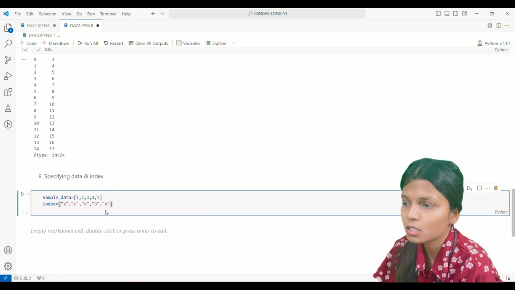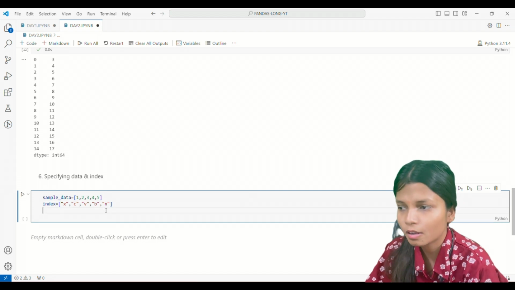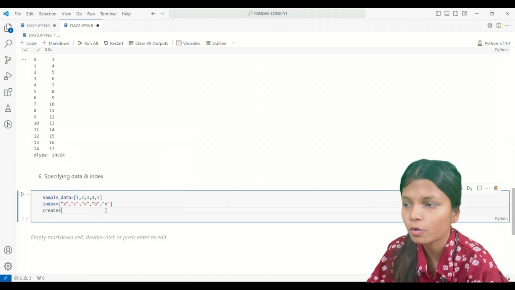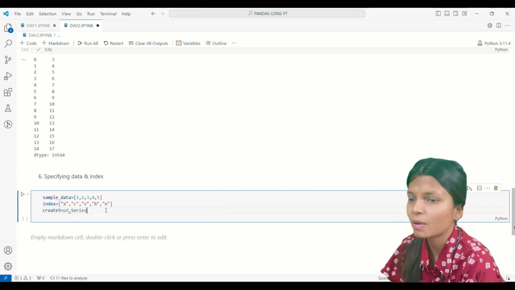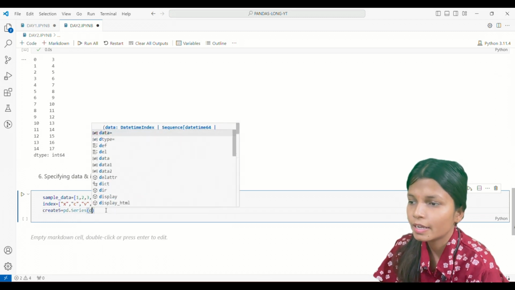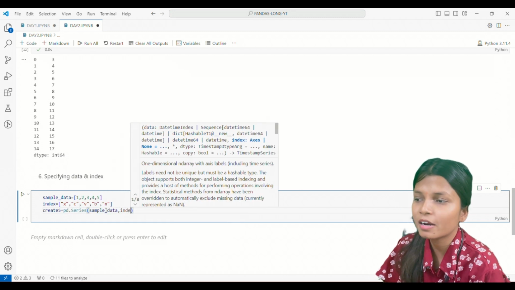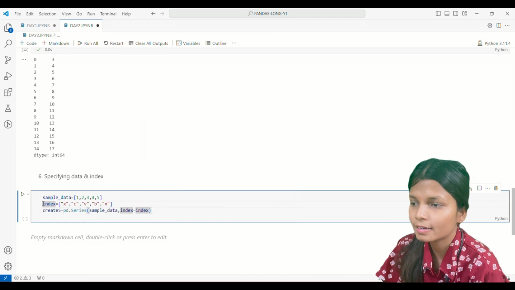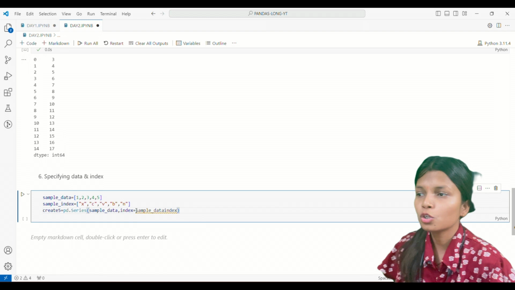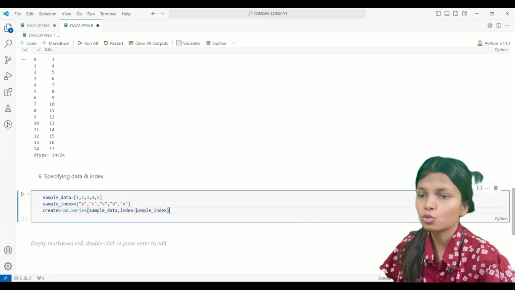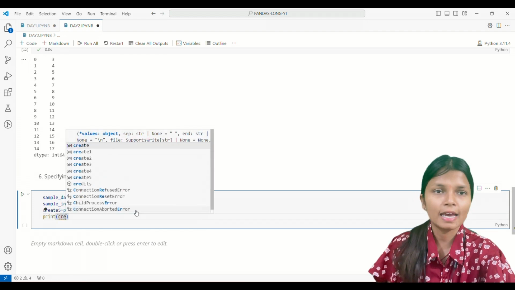Now we have to create the series. So I'm writing any variable. We have already create 4. Now it's create 5, pd.Series bracket. We are writing sample data, index is equal to index. Just to make a difference between the index and sample index, I'm writing sample index as a variable. Now let's print. So that's how you can create a series. To create a series, there are multiple ways, and these are all the ways.